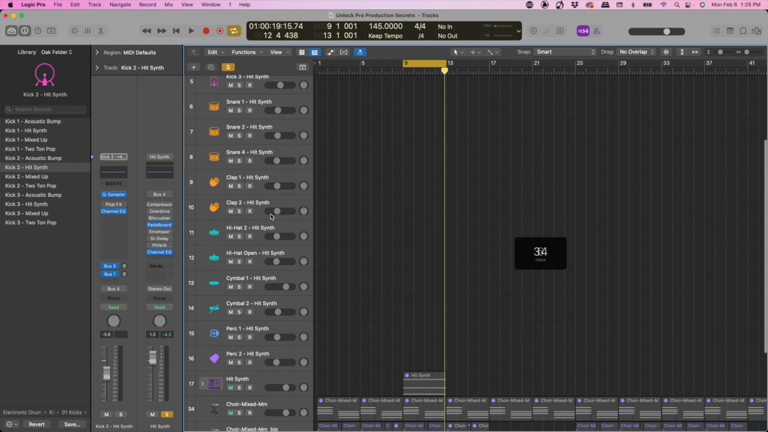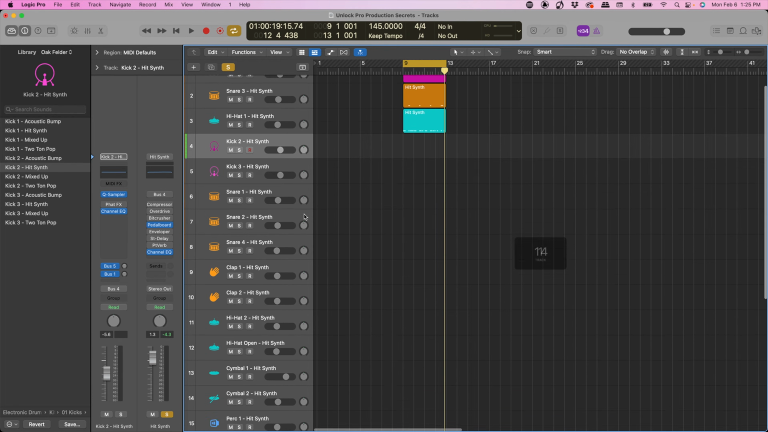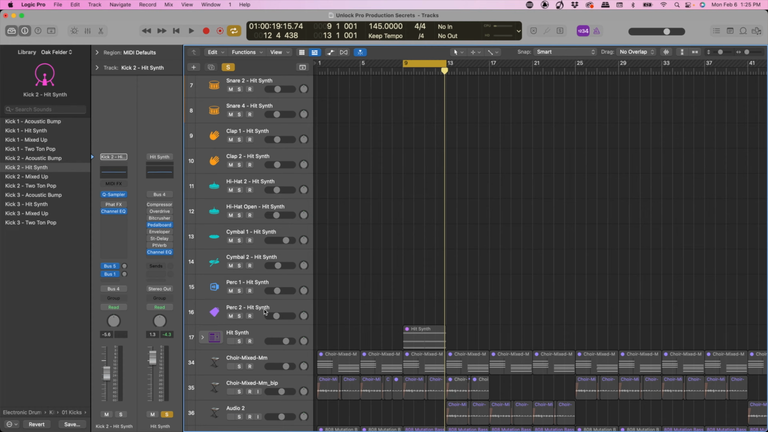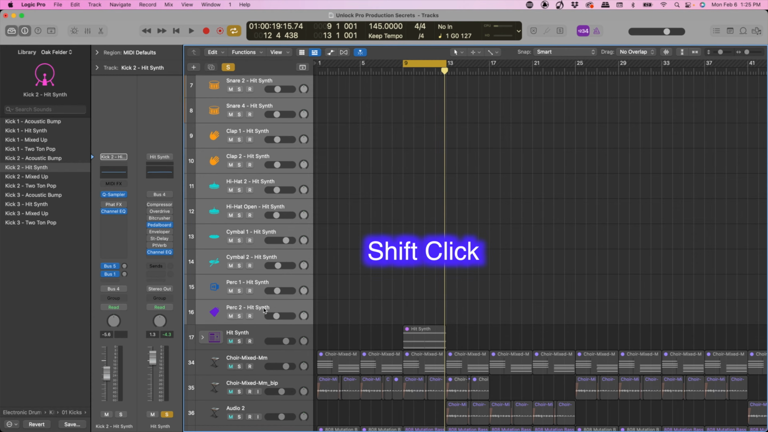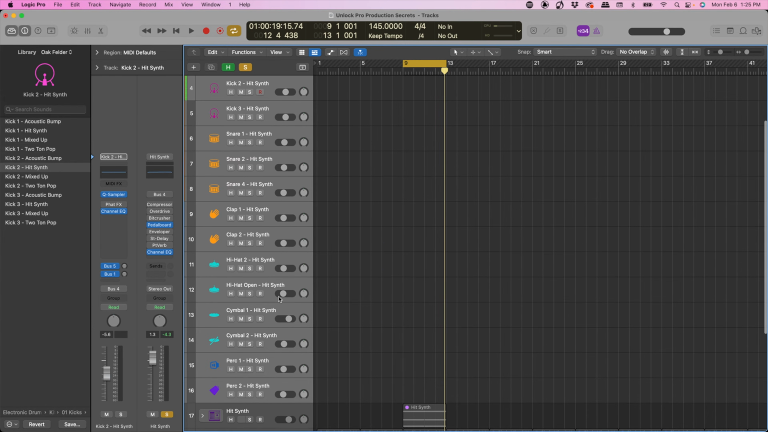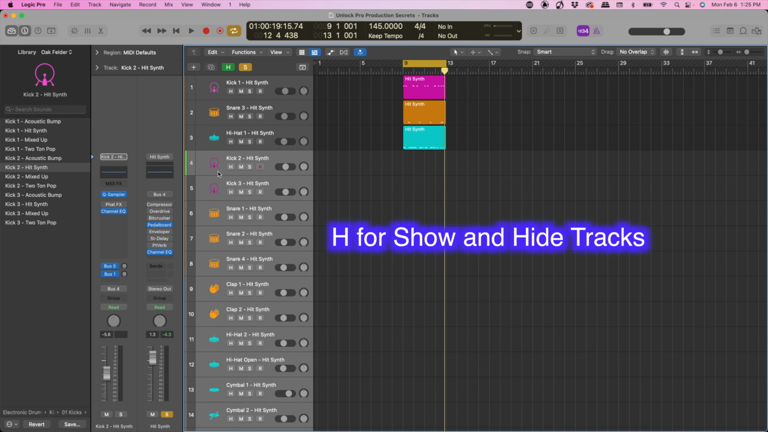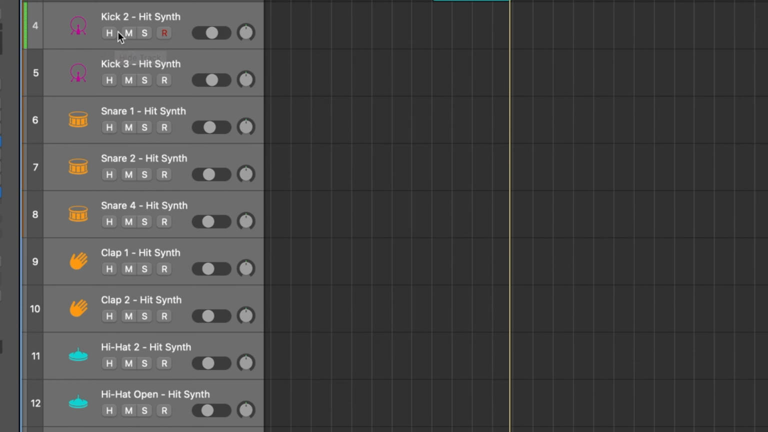Now, speaking of hidden features, I'm actually going to show you how to hide and show tracks and why this is important for your workflow. I'm going to highlight all of these by starting from the first one, scroll down to the last one, hit Shift and click, and it highlights them. Then I'm going to hit the letter H. You see this letter H pops up on the channel area.